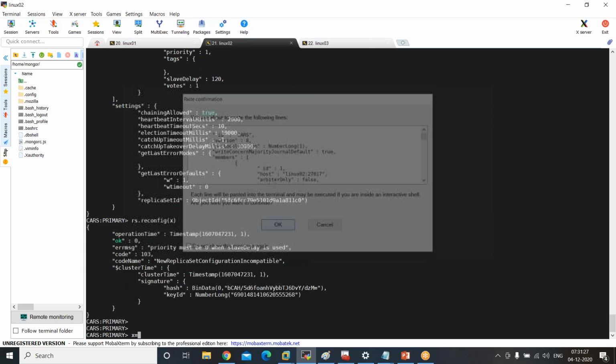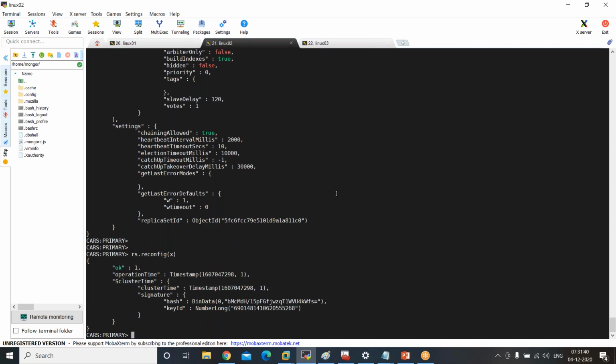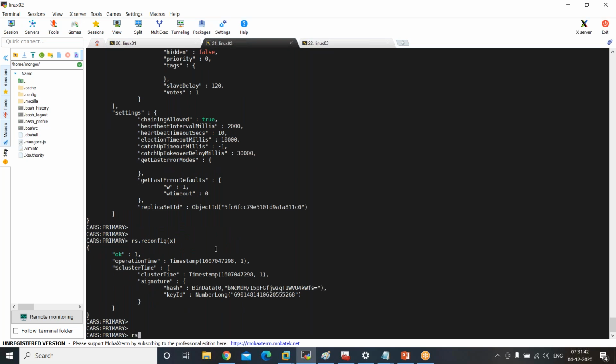So now I'll recopy this one and reassign it again. Now the things are changed. Slave delay 120 and priority 0. rs.reconfig, and use X. Done. Okay, done. Now rs.conf.